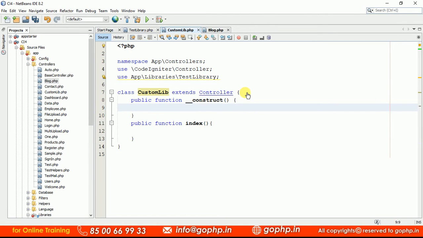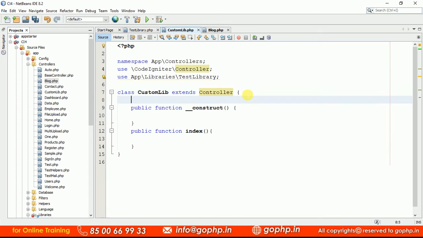So what we need to do is create a global variable to hold the instance of it. Public $TL, nothing but test library, right? I'm just taking this as a global. Now how can we assign it? $this->TL equals new TestLibrary. That's it, guys. We don't want to do anything else. By creating that instance, we can access the methods of the test library.